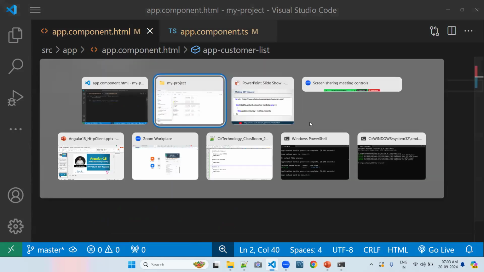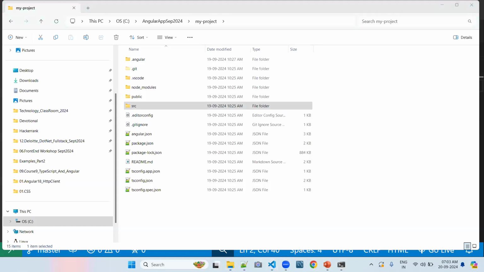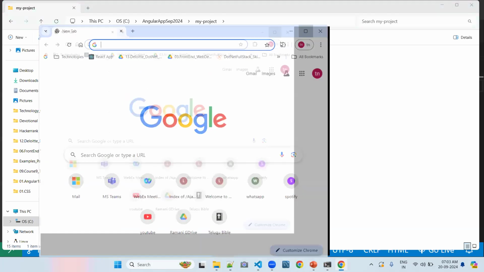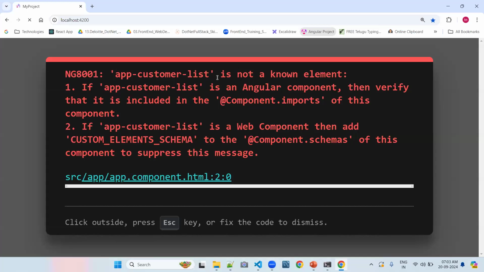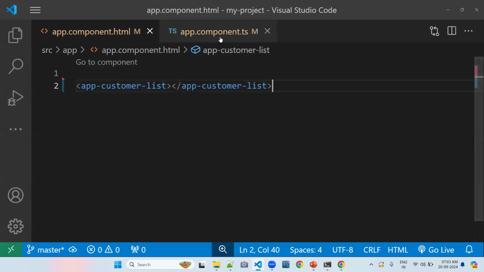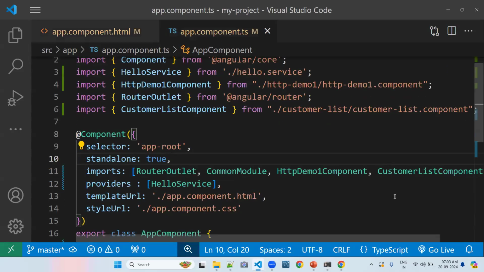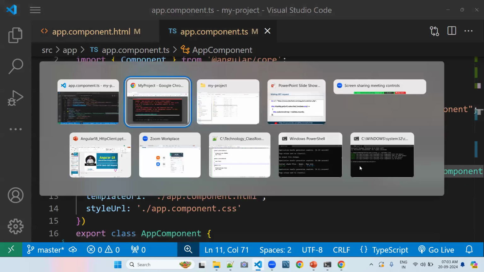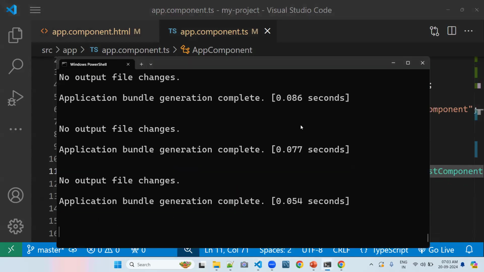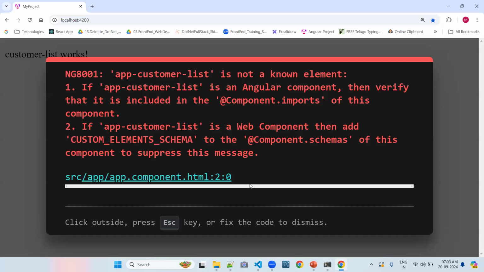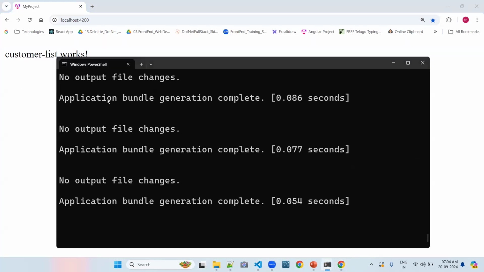And so go and check in the browser window. And this is how my customer list component is going to display. Yes, it is saying customer list is unknown element. So just a second, make sure that, yes. Yeah, it's working. I'll just refresh the page. So my customer list works.